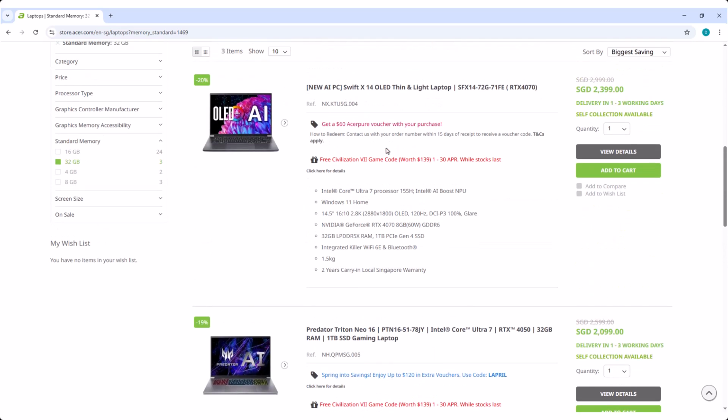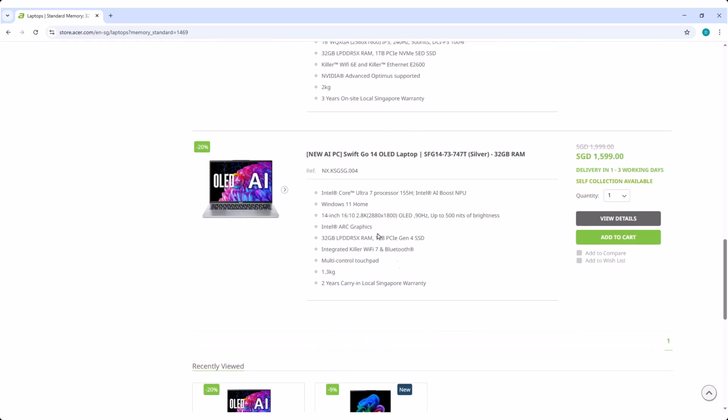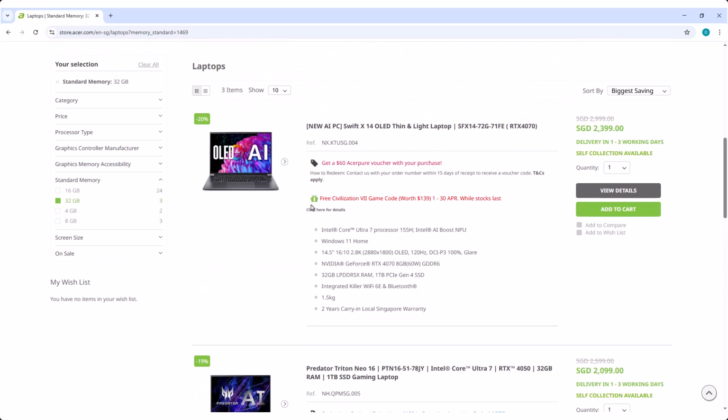A couple of configurations on the 14-inch. One has a lower end graphics card, but this one has the 4070 graphics card, so that's pretty high end. So if you're looking at the budget end, ASUS will always be worth a look.